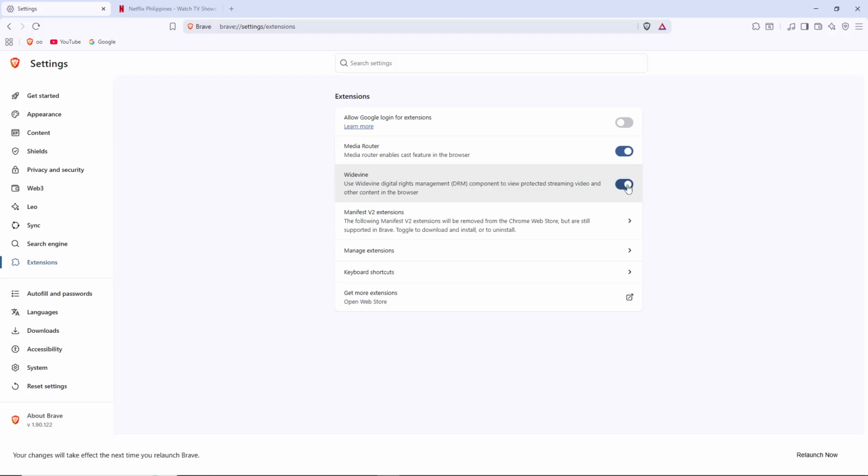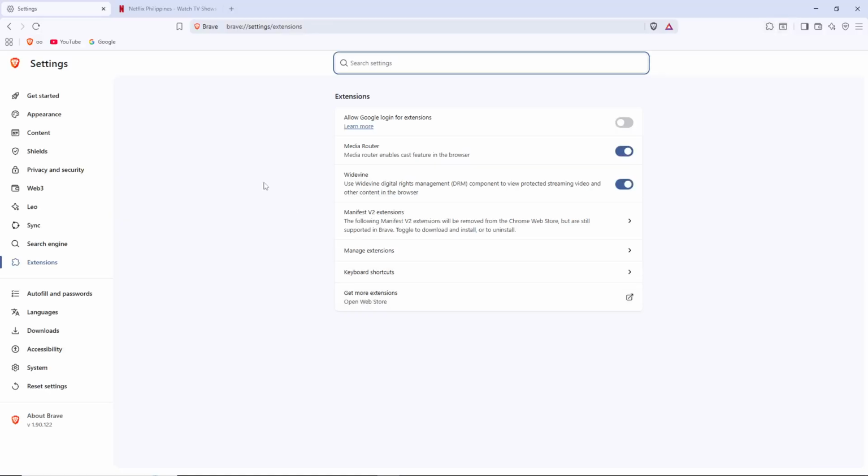After enabling Widevine, you'll need to restart your browser for the changes to take effect. Look towards the bottom right of the screen and you'll see a button that says Relaunch. Click on this button, Brave will close completely and then restart itself automatically. This restart is necessary because it allows the browser to properly load the Widevine component you just enabled. The process only takes a few seconds and all your open tabs should restore once the browser comes back up.